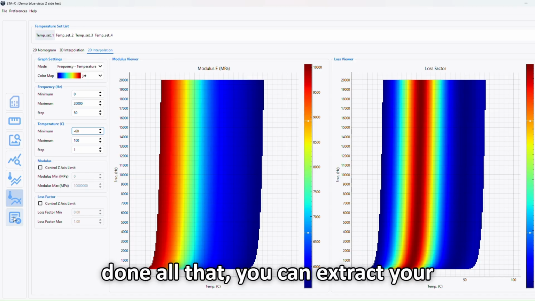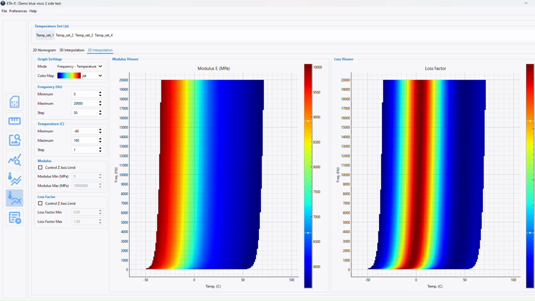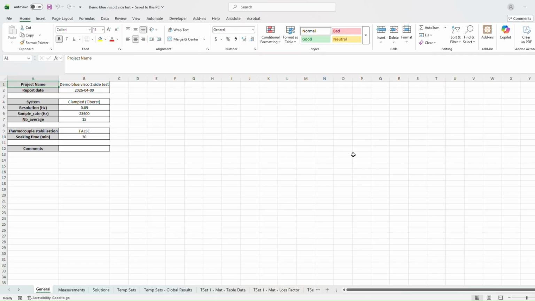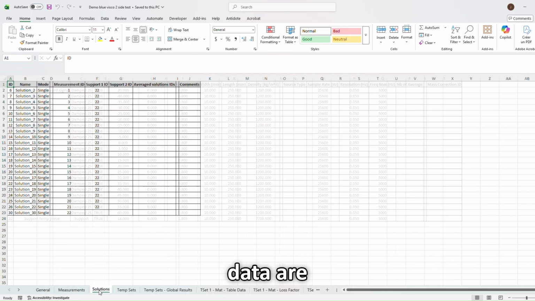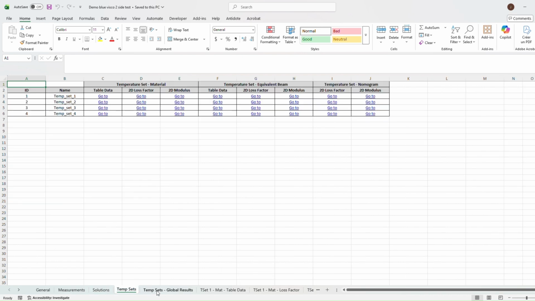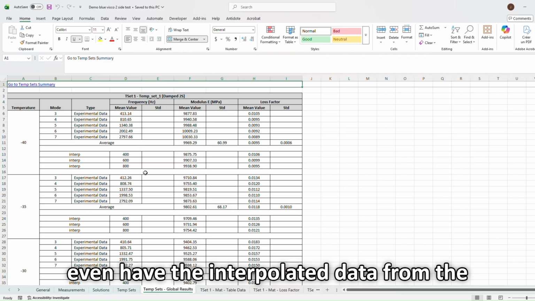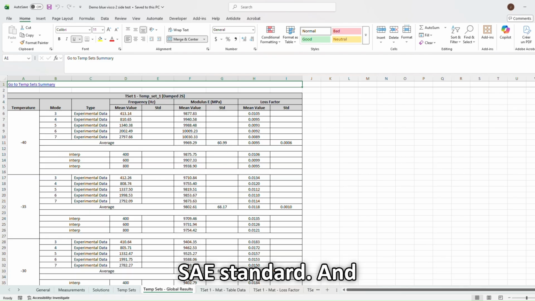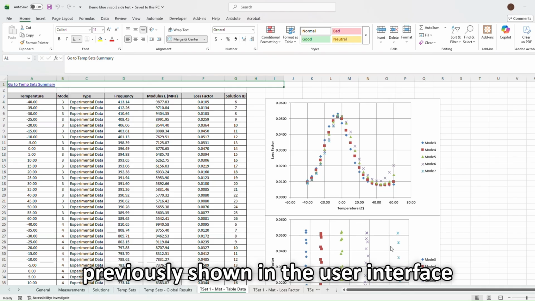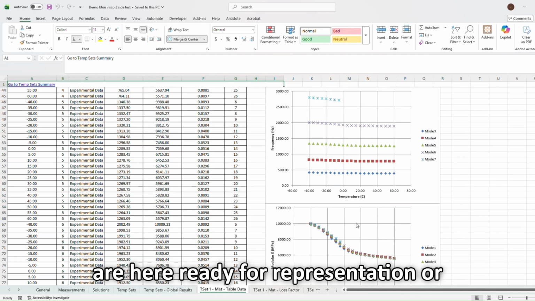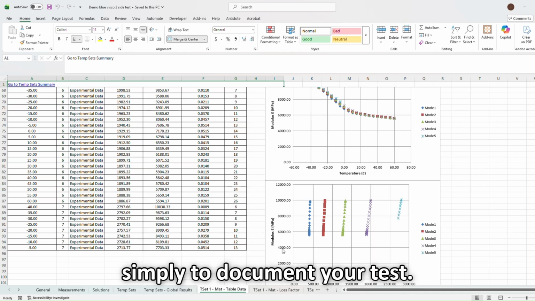Finally, once you have done all that, you can extract your data in a pre-formatted Excel report. And you can see now all the test data are in a single Excel report. And you even have the interpolated data from the SAE standard. And all the graphs that I have previously shown in the user interface are here, ready for a presentation or simply to document your test.